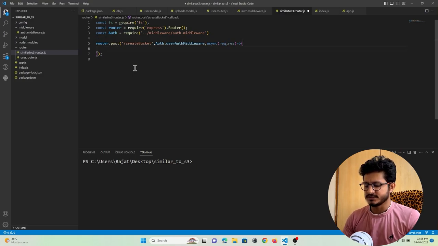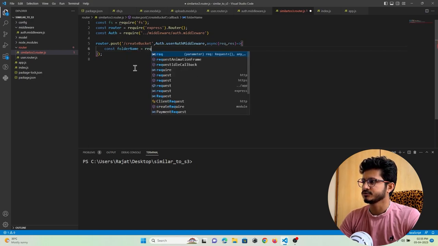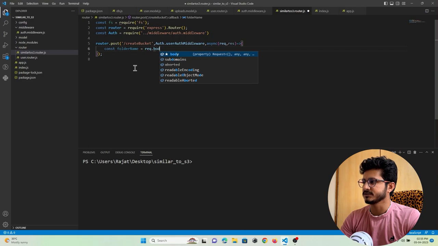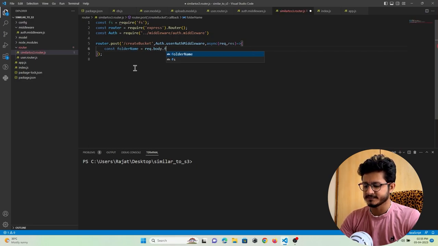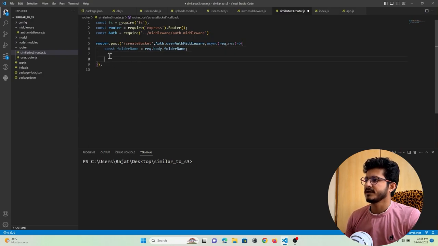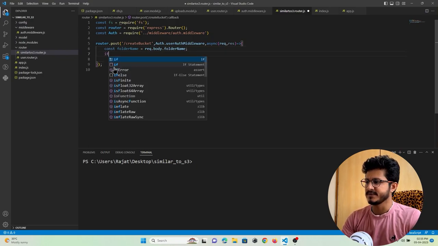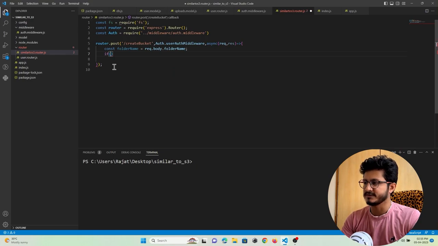Okay, now let's create a bucket by making use of request. For this I need to get the folder name that the user is willing to create. So I will get the user folder name from body folder name. Okay, and here I will just check if the folder name is passed by the user or not, just for validation.